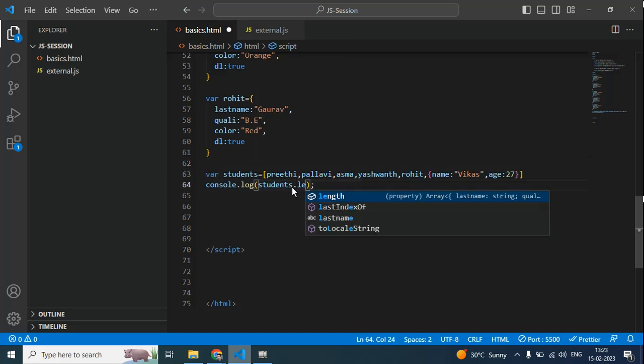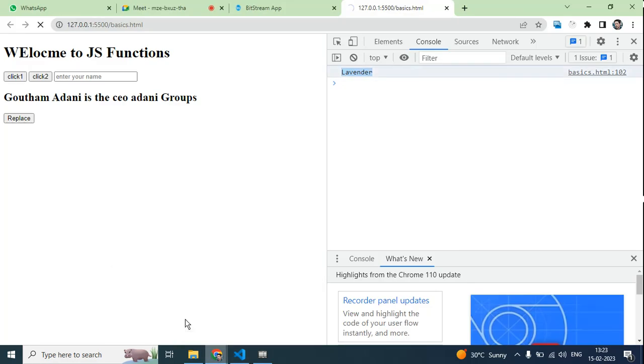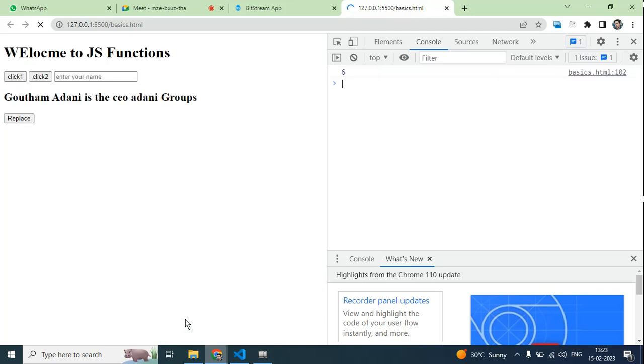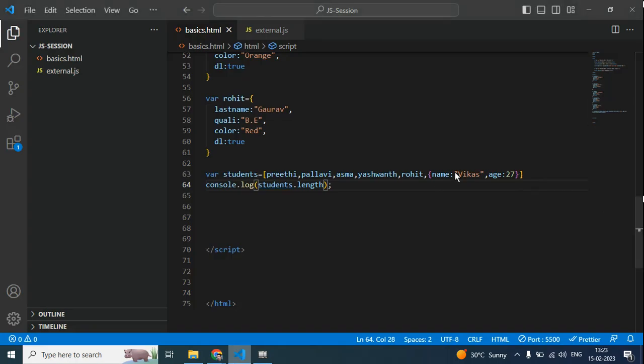But if I have to access the last element, what index should I give? 6. Last index. Suppose I remove Rohit. Now if I have to access the last element, what is the index that I have to use? Now the length will be 5. Let it refresh and show me the value. How many values are there? So I have 5 values there.